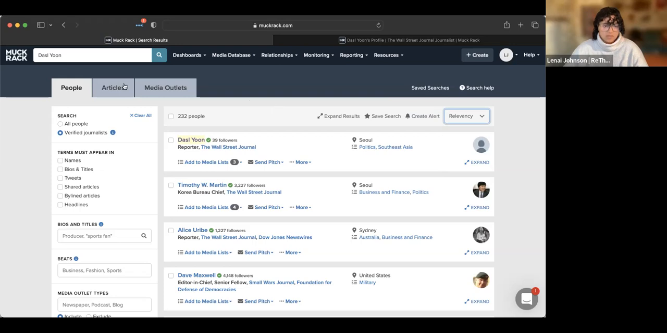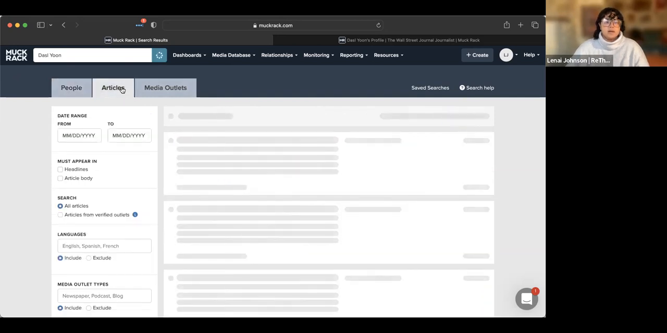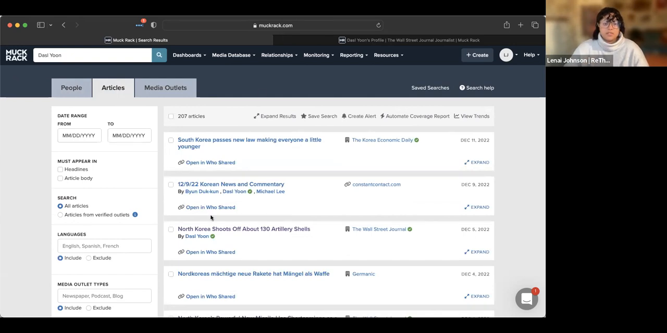And so you'll see too, if we select it over to articles rather than people, it'll pull up the articles that Dazzle has written, which is a really helpful trick. You wouldn't really click media outlets if you're searching a specific person.